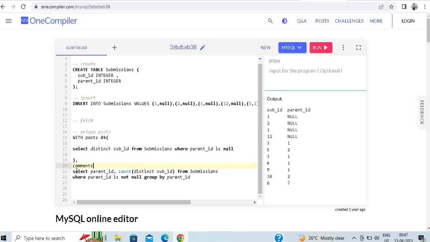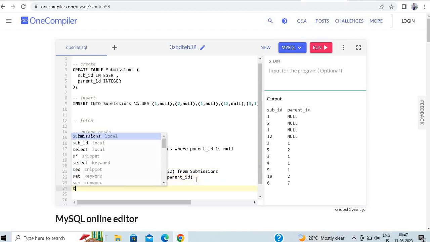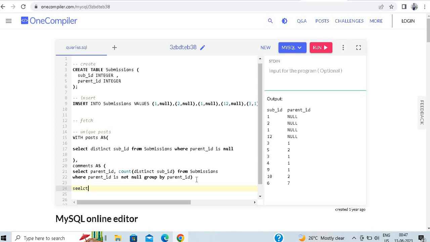Comments as, so now I will have two tables. First one is posts, second one is comments. So if I run select star from comments, see, you will have: 1 has 3 unique comments, 2 has 2 unique comments, and 7 has 1 unique comment.